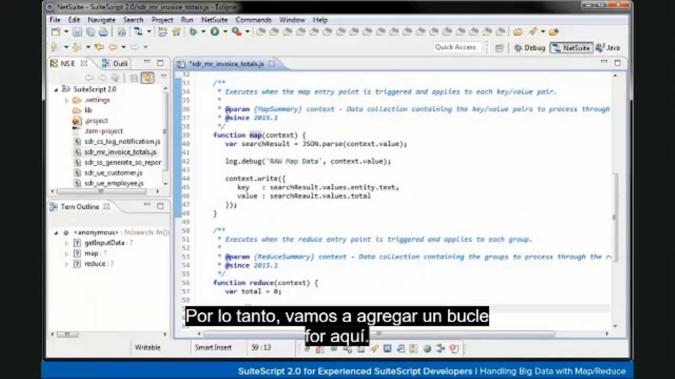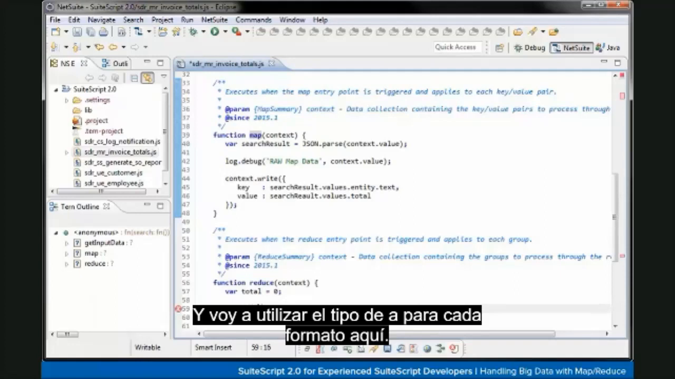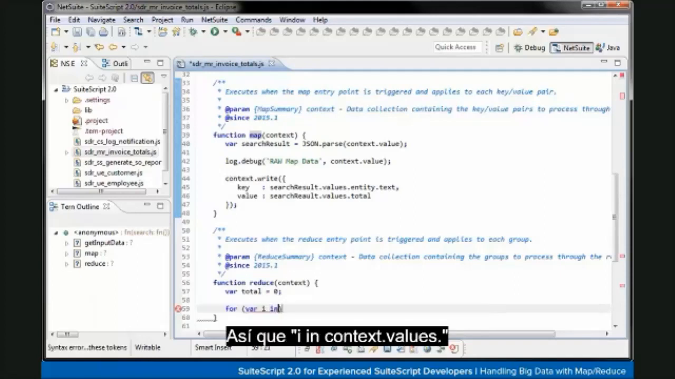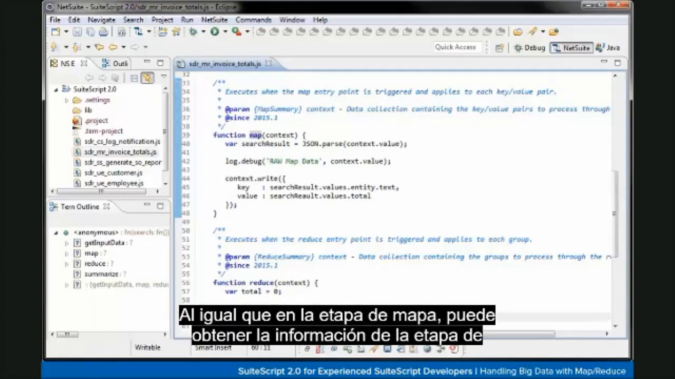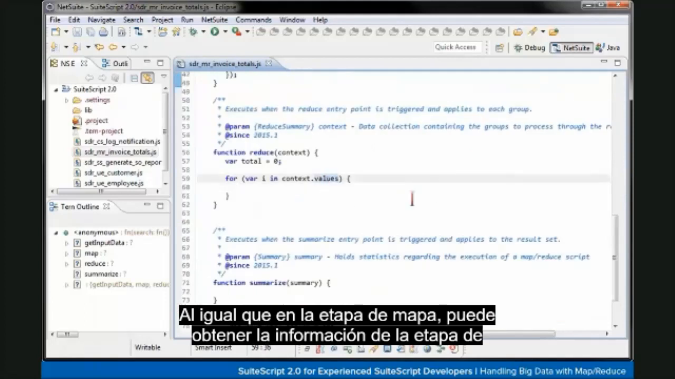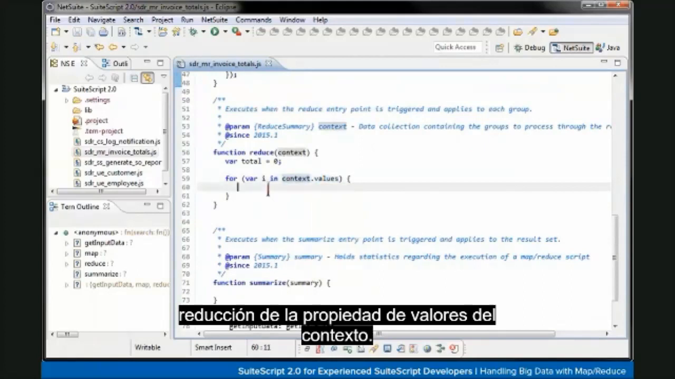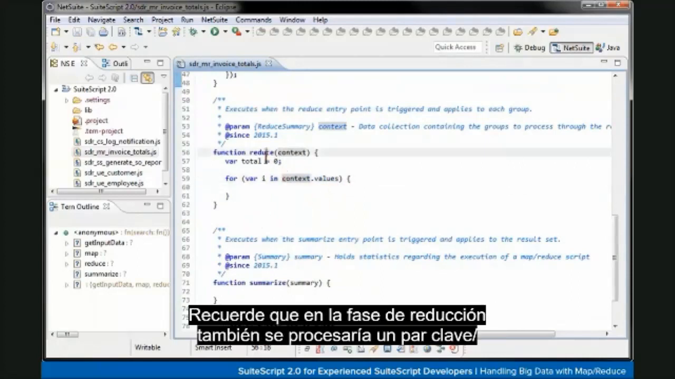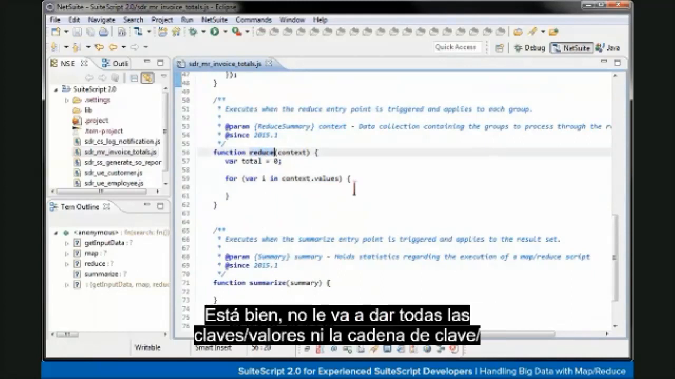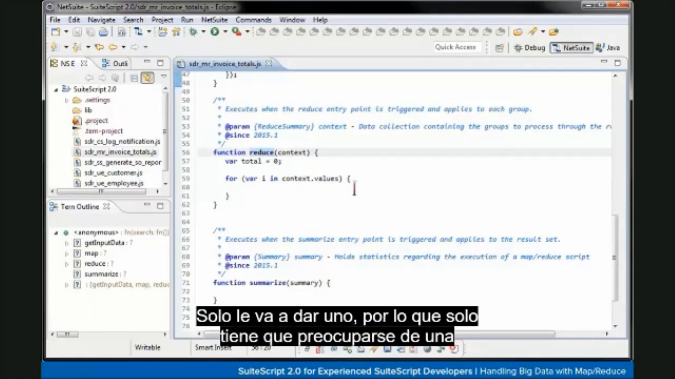So let's add a for loop here, and I'm going to use kind of a for each format here. So I in context.values. Similar to your map stage, you can get the information from your reduce stage from the values property of your context. Okay, so that's what we're doing. We're just looping the information on the value. Remember, on the reduce stage, this would also process one key value pair. Okay, it's not going to give you all of the key values or the key value chain. It's just going to give you one. So you only need to worry about one information.